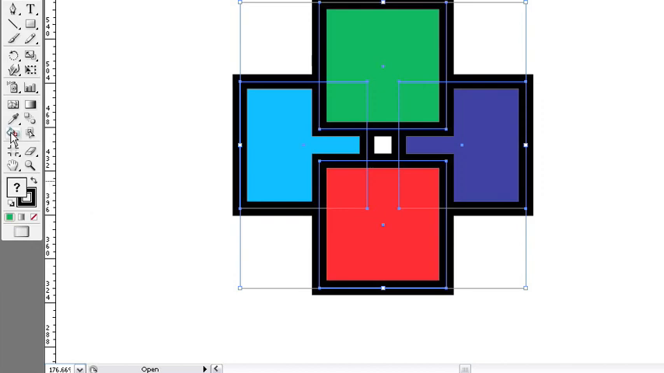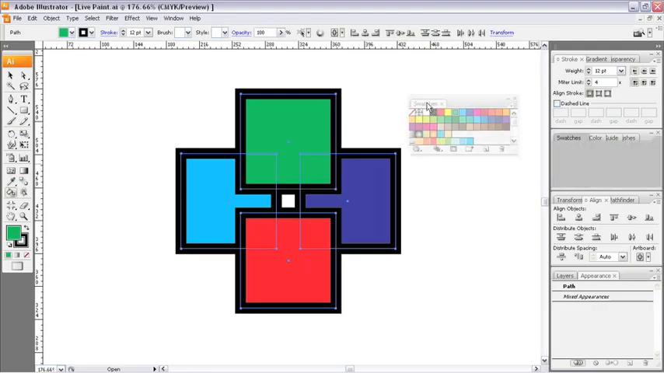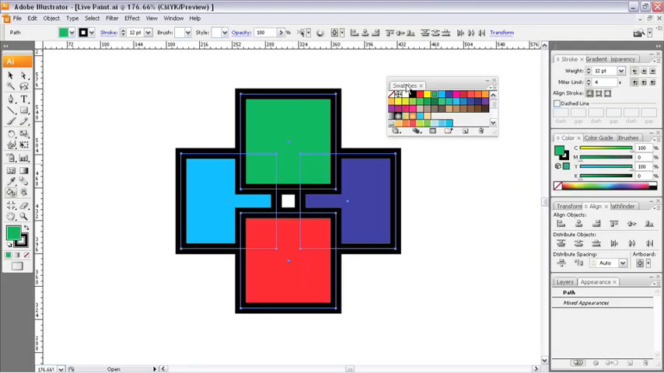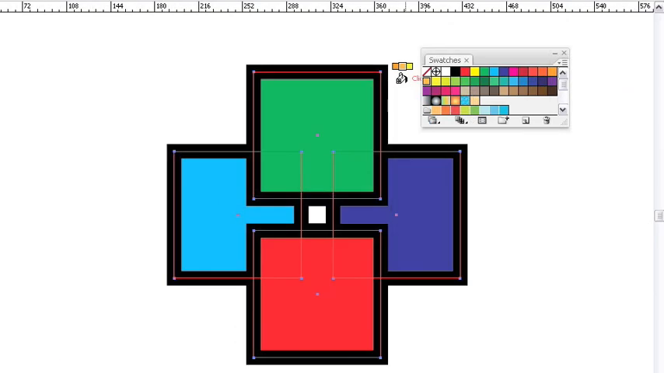And then over in my toolbox, I'm going to grab my Live Paint Bucket tool. Go ahead and grab him. And what you want to do is choose a different fill color from your swatches palette. So I'll pull my swatches palette out into the middle of my screen here, and grab a different color. It doesn't really matter which color at this point. In fact, I'll grab an orange color here.